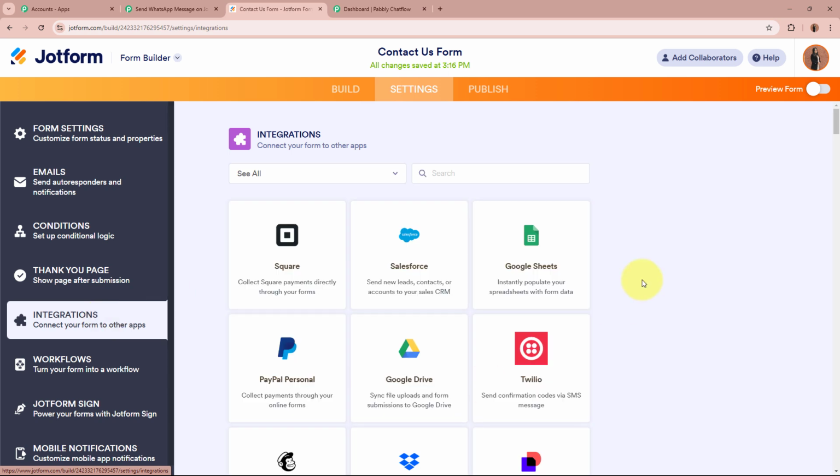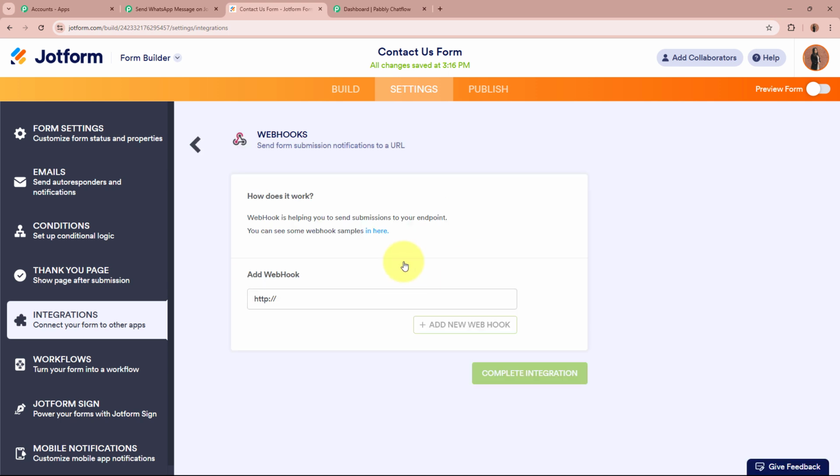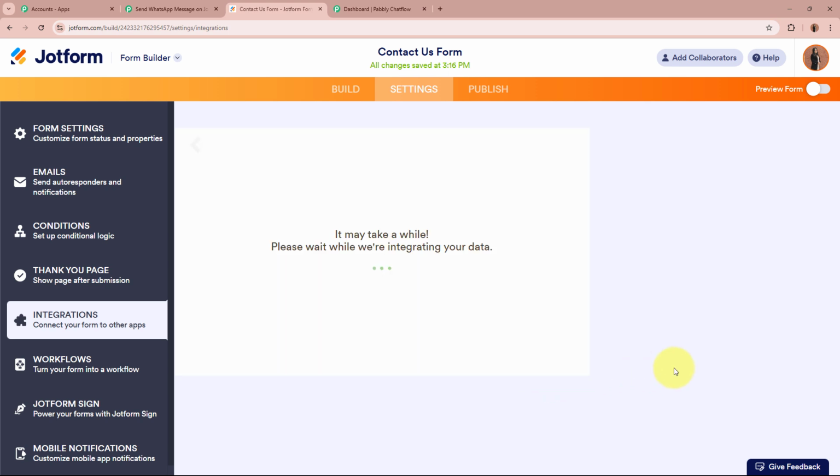Over here in the search bar, I'm going to search for webhooks. I'm going to select webhooks right here. It is asking for the webhook URL, so in this field I'm going to paste the webhook URL that Pabbly Connect has provided us. After entering the webhook URL, I'm going to click on this complete integration button.